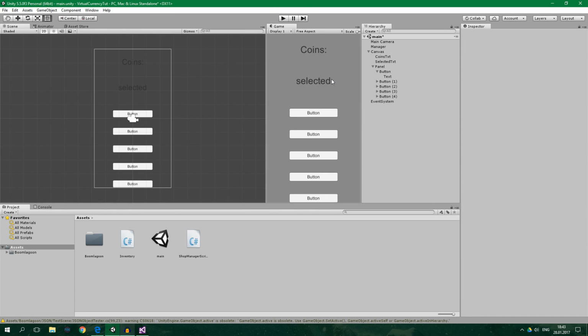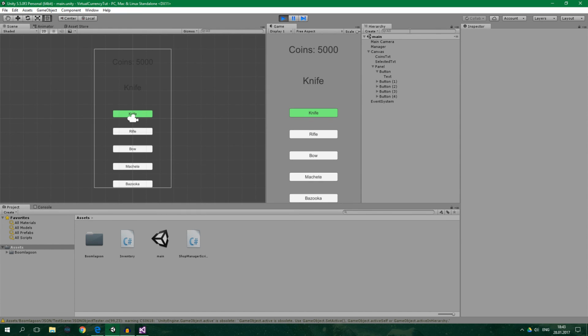Alright, so now that that little embarrassment is out of the way, we can try again to run the game and hope that this time it's actually going to work. So we have 5,000 coins. We try to buy a rifle. So we click the rifle. Oh, it actually costs 500. And it gets automatically selected.